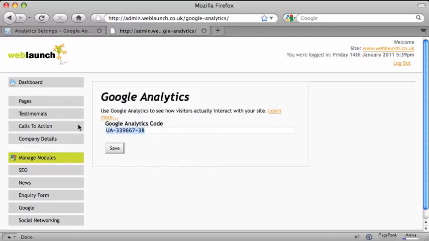Now obviously we've already got Google Analytics on the Weblaunch website, but yours will be empty. So you then paste your code in there like that and press the save button, which I'm not going to do because I quite like my Google Analytics working the way they do. But that's it. That's essentially it. You don't need to do anything else other than that.